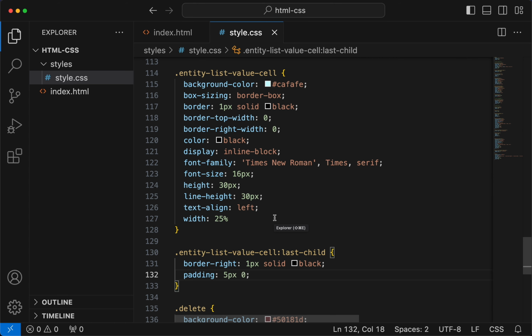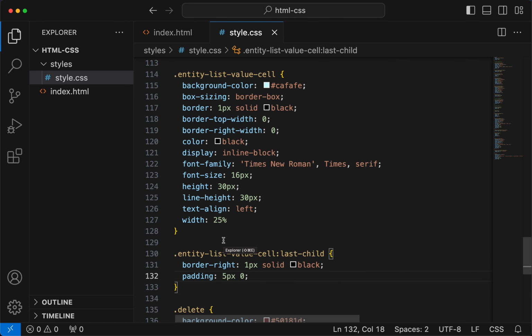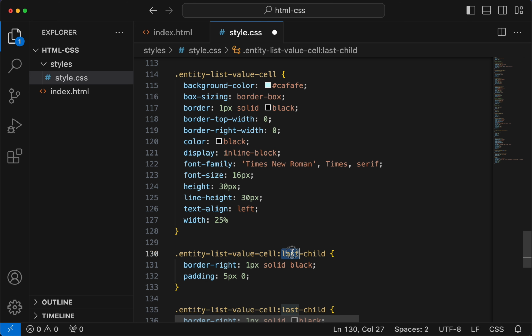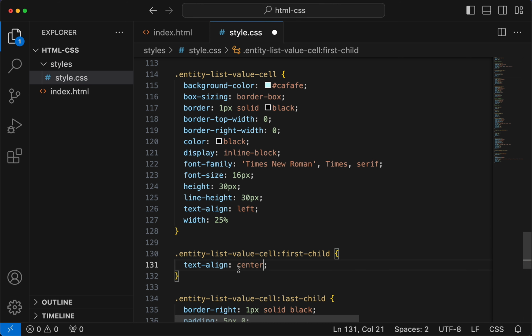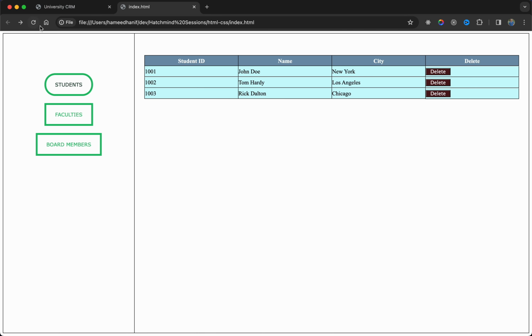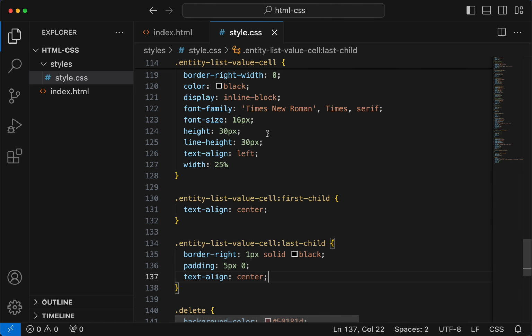So what I'm going to do is these two have to be on the left. The entity value last child and the first child, I'm going to say text align center. So these two are applied left and these two are applied on the center. But there's actually no spacing here and it tries to overlap on the line.